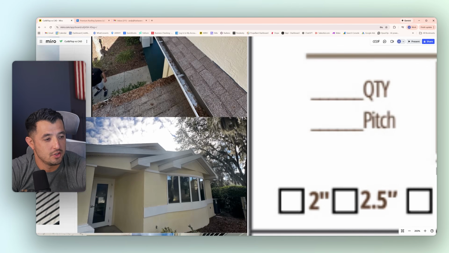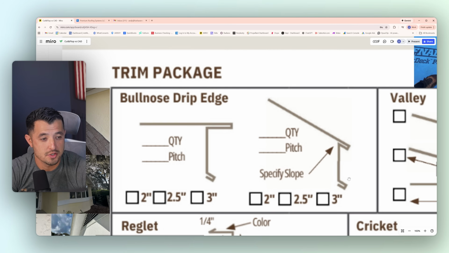So if the roof was a 3/12 and the whole roof was a 3/12, you would tell me, okay, I need 32 pieces of bullnose on a 3/12. If you have different roof slopes and you need bullnose on each of them, you'd have to write in here, I need 7 on a 2/12 for the front, but then the back is an 8/12, so I need 6 pieces on an 8/12 for the back, and you would need to tell us that.